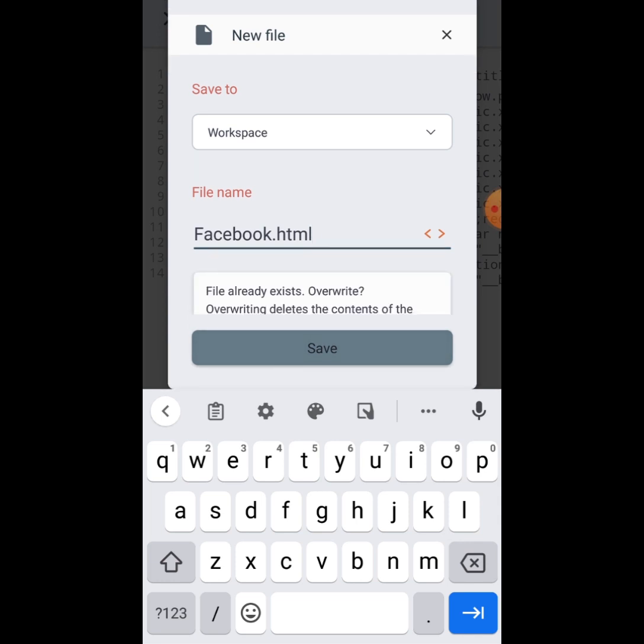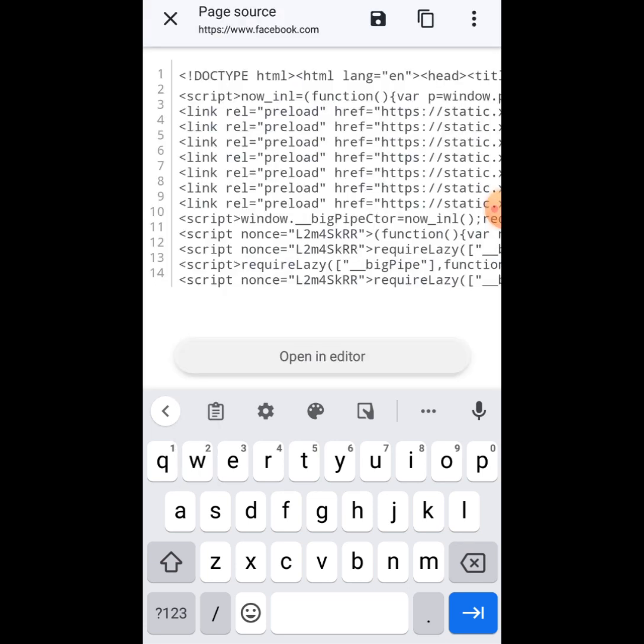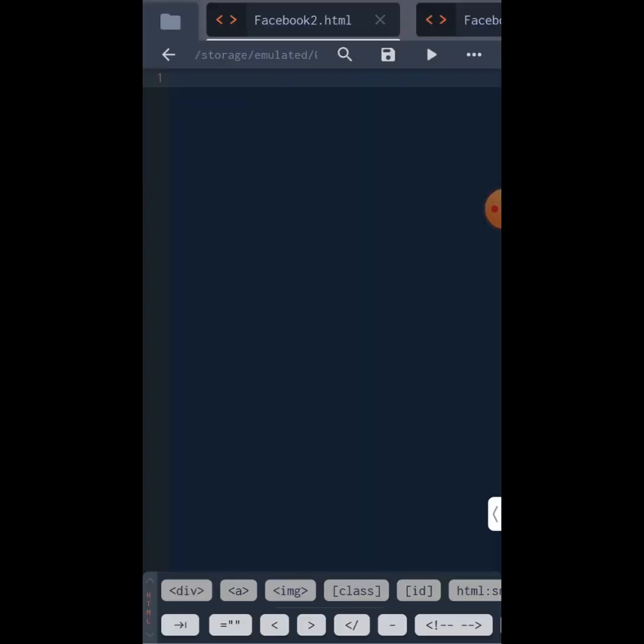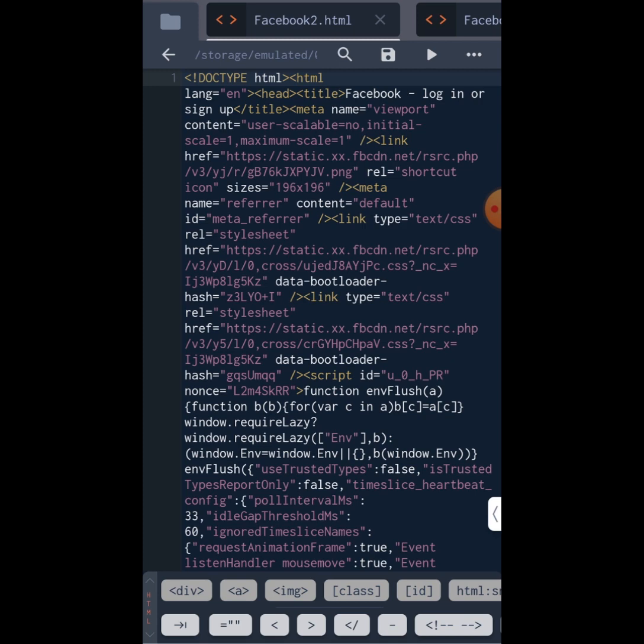It's saying file already exists because I've used this name. Let's use Facebook too. Let's save it. It's going to open now. Just wait a minute. This is the source code. This is the source code of Facebook, the Facebook that I visit every day, and I'm going to shock you.